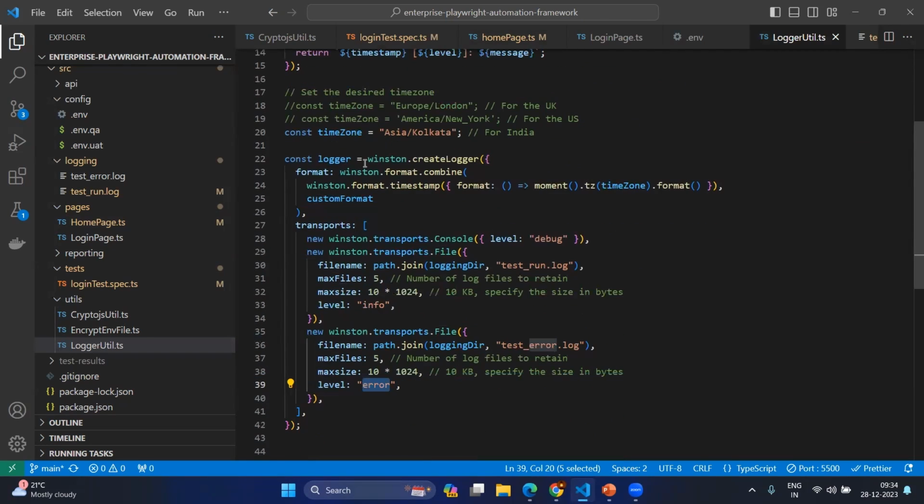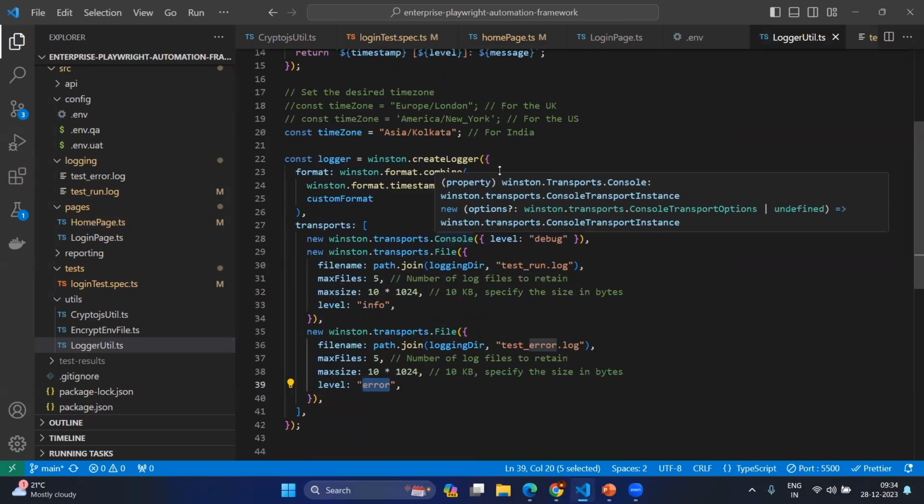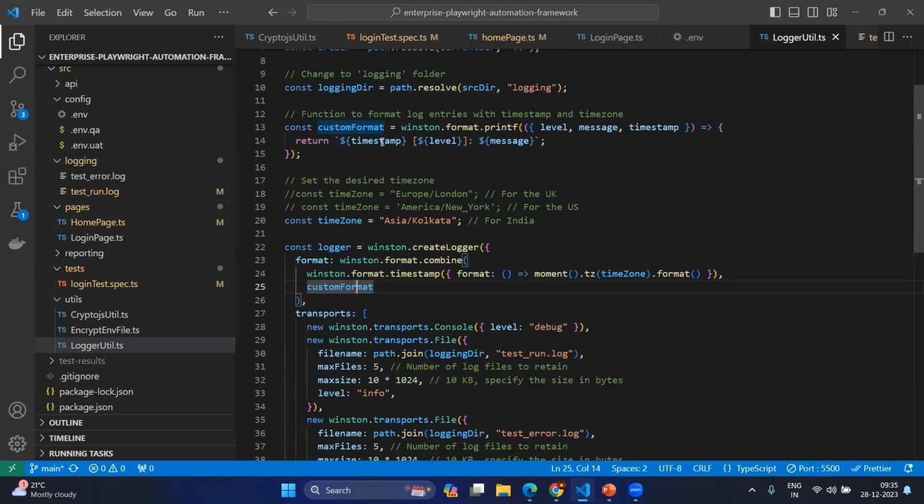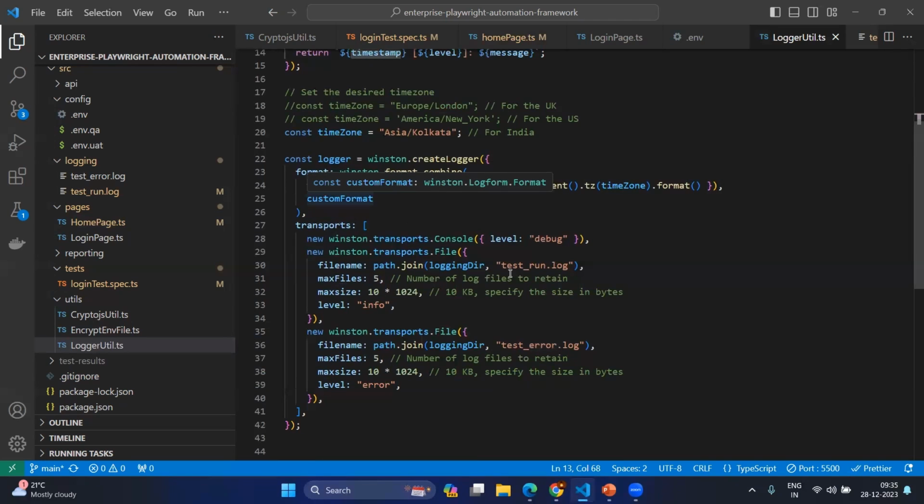Now we are creating the object for the logger. Winston.createLogger will require multiple inputs. The first one would be the format. When you create the format, you can give different formats. First of all, we are going to format the timestamp, how it looks. For that, we are going to use the moment library to create the current location time zone. Then this time zone will be used inside our custom format, which is already mentioned here. So this timestamp will be formatted before we get into the custom format. Now we have completed the format by combining the custom format and the existing time zone.